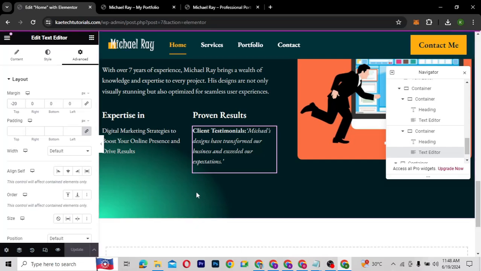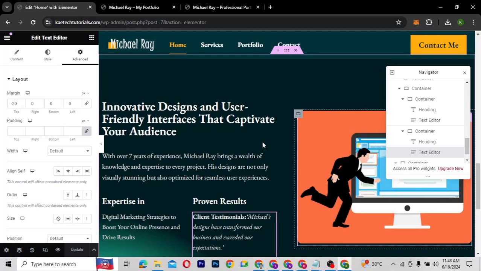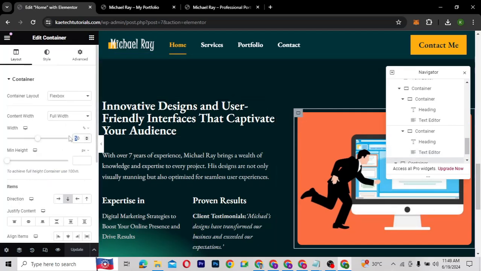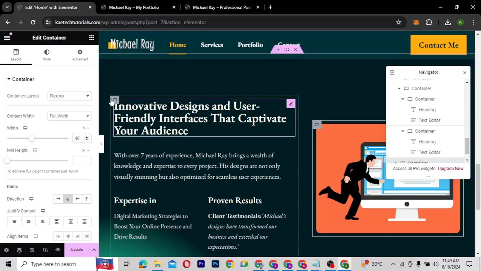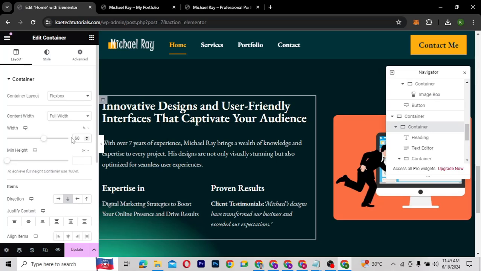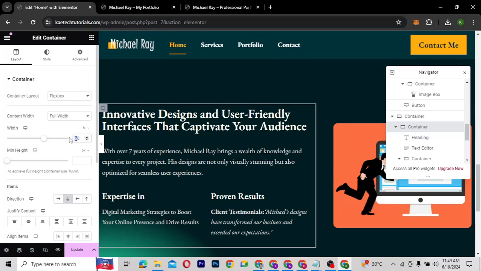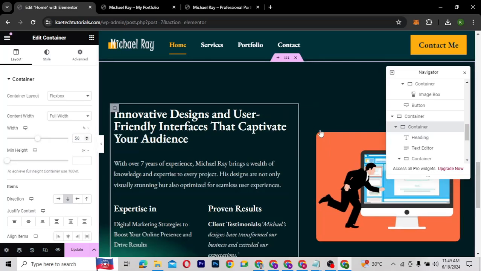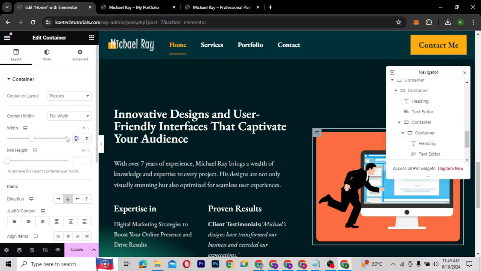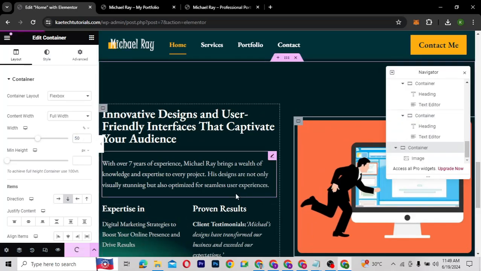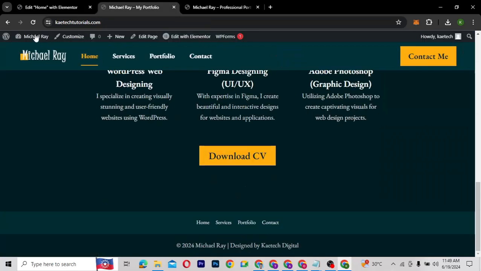Alright, so if you like, you can just give this one a 40 and give this one a 60%, because this one has too much words. Yeah, so you can basically make it this way, or if you like, you can also just give it a 50-50. It depends on how your design is going to be like. All depends on you. So I'm going to just update it.